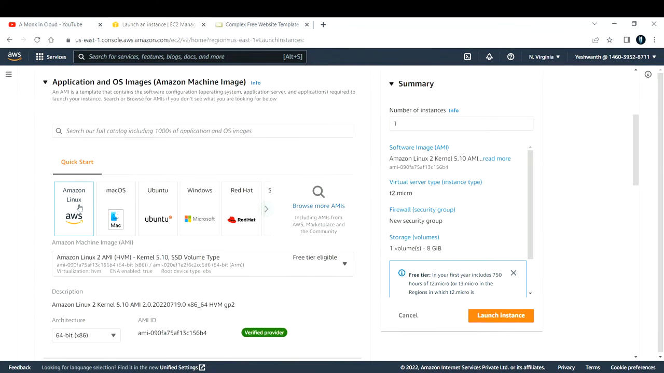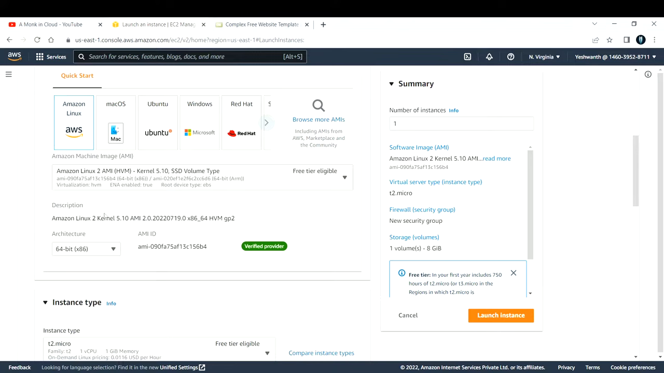Select the OS that you want. There are multiple OS types that you have, but I'm good with Amazon Linux as this is coming in free tier. So I'll select Amazon Linux, and this supports 64-bit and 32-bit. I recommend you to go with 64-bit. Also make sure that you are using free tier if you are not paying as you go. So I'm going with Amazon Linux 2 and that is available for free.